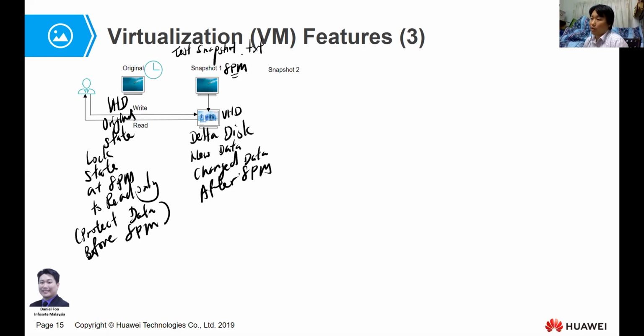The delta disk will capture your new and changed data after the 8 p.m. state. That's why you will see that the read-write arrow, after you create a snapshot, is pointing to this particular drive. This is your delta disk. When you have one snapshot over here, later you can also create another snapshot, snapshot 2 for example. Snapshot 2 will log your data into the other state.